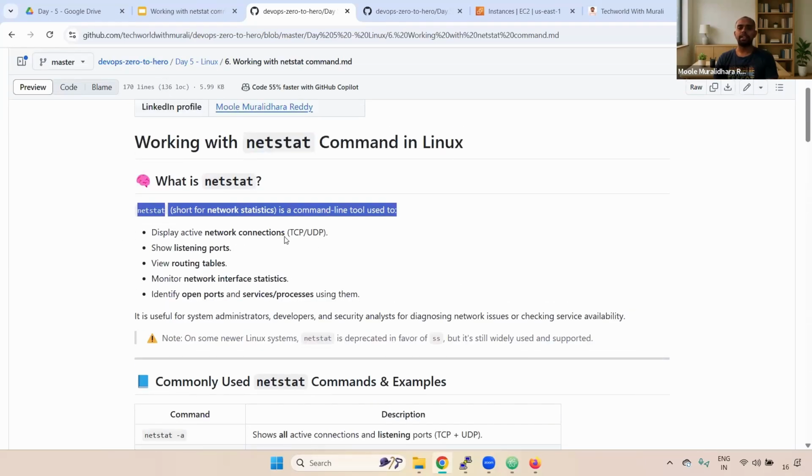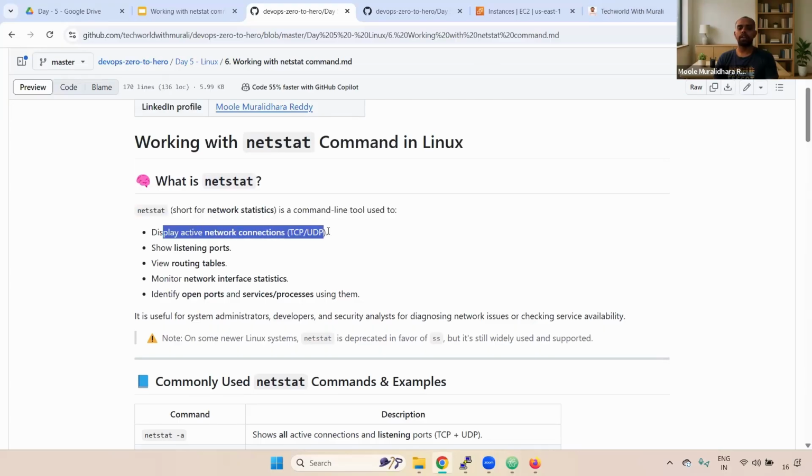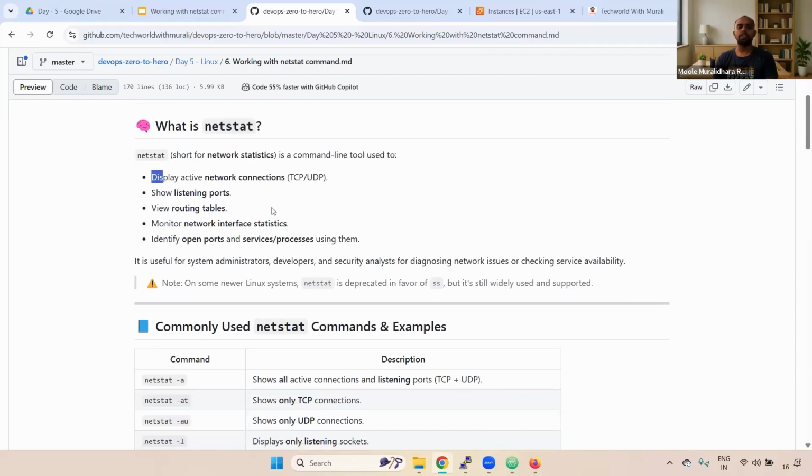First of all, what is netstat? Netstat stands for network statistics. It is a command line tool. Using this tool, we can display active networking connections, either TCP or UDP related, and it will also display the listening ports, what ports are listening, and the routing tables as well. We can also monitor our networking interface statistics, and identify open ports and the services or processes using them. Using netstat, we can find out this information.